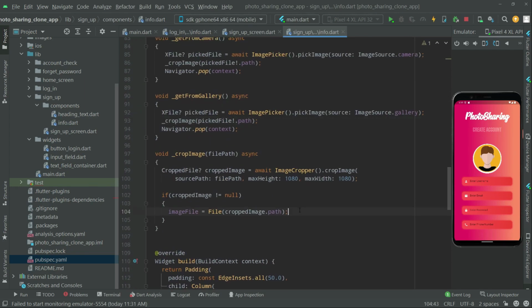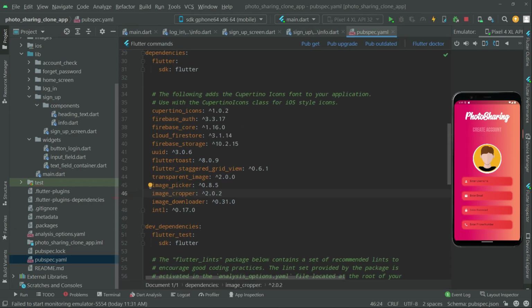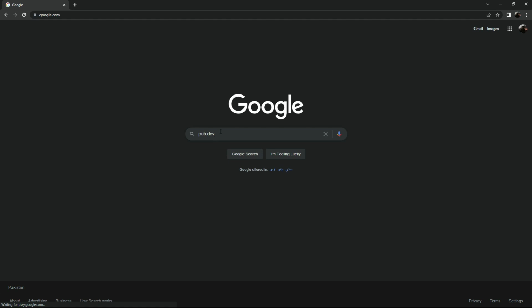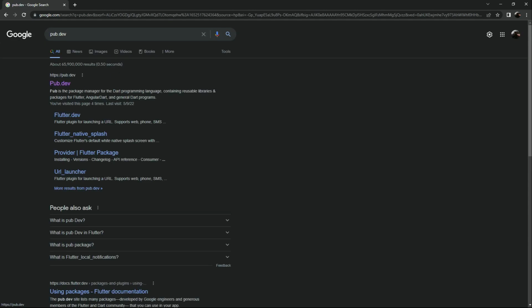Now we will simply go to the pubspec.yaml. Let me show you in there. Here we added the image cropper. Now we will go back to pub.dev, and from there we will search for image cropper. We have to import some permissions, and we will add that to the Android manifest. So open your Google Chrome or any browser, as you guys can see here, and search for pub.dev. Open that one.